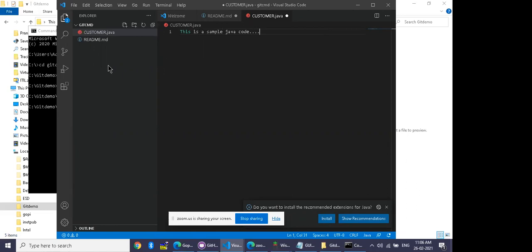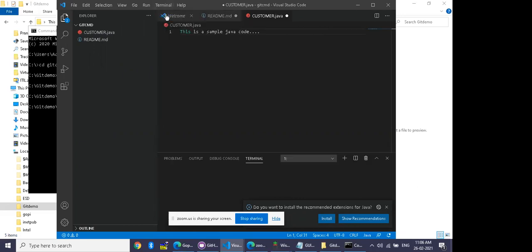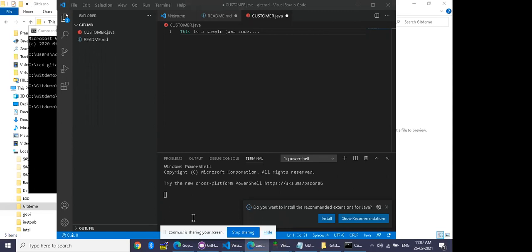Now you have a terminal menu on the top. Open and click the terminal, New terminal. All right. Now just type CLS to clear the screen, and you can drag that divider a little bit up so that you have more space to type a command.